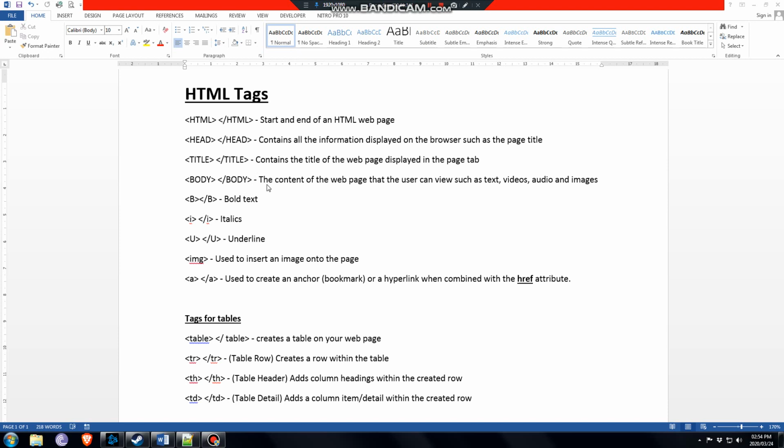Your body tag contains everything that you want to display on your web page. For example, pictures, text, videos, all of those things. Then you get your other tags that you can use within your body tag. Here are just some of them. This is not all, but this is the most commonly used ones.